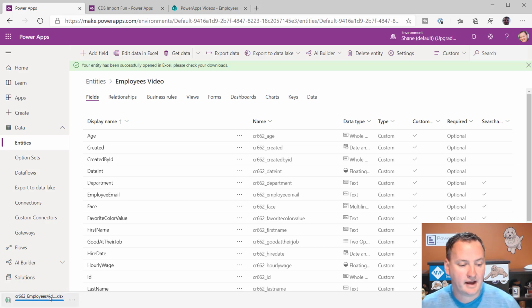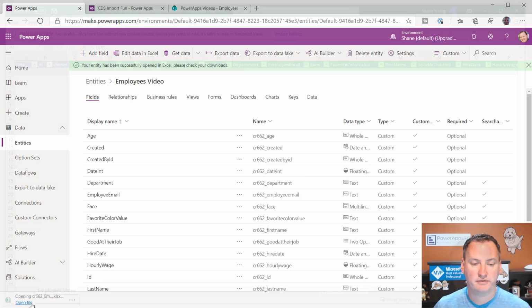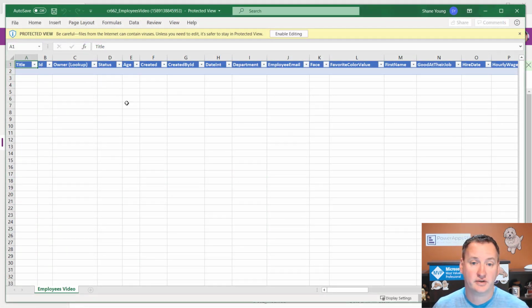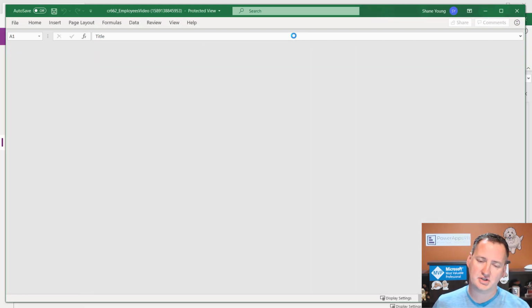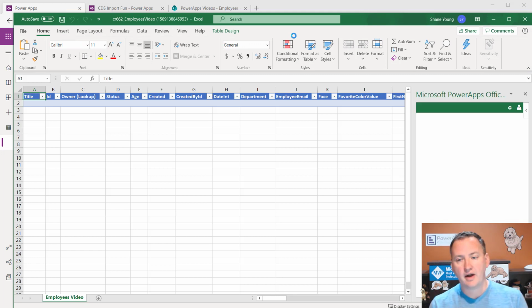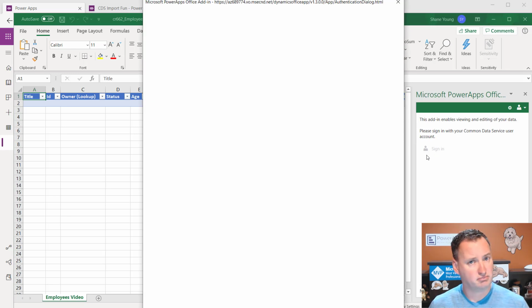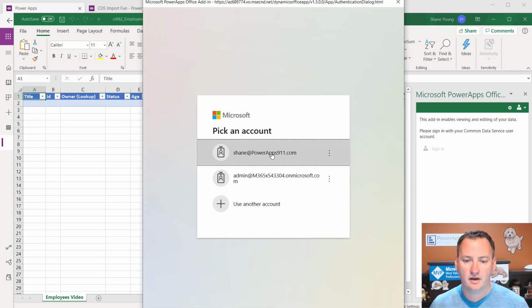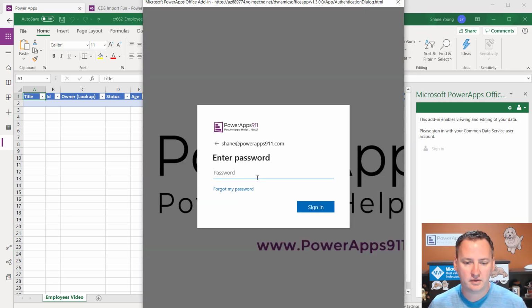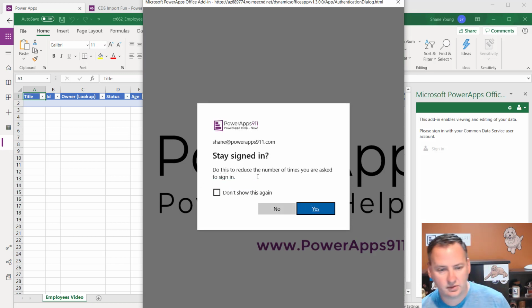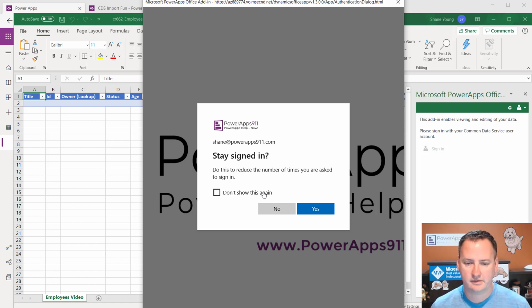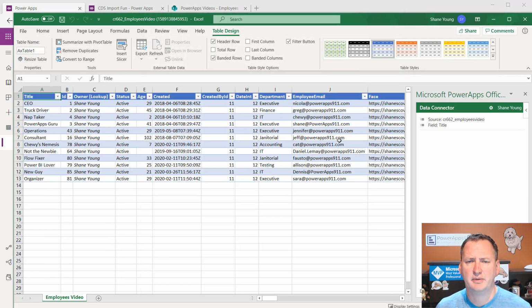It is going to let me download this wonderful spreadsheet. I'm going to say Open File. I resized the Excel spreadsheet so you can see it. And so the first thing is like, hey, it's a scary internet file. Are you sure you want it? I trust CDS. So when I enable editing, it adds this add-in over here. And so you can see it's like, hey, you've got to sign in to CDS. That makes sense. I'm going to sign in as Shane at PowerApps911. What is my password? You people should not be peeking right now. And then I've got to say, hey, don't show this again. Honestly, I was expecting my two-factor to ask, but I think it knows I've done Excel before.